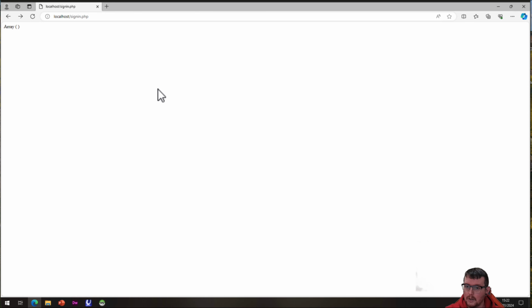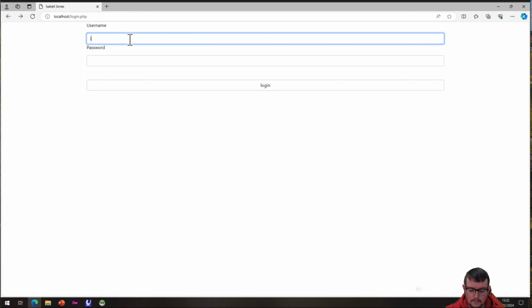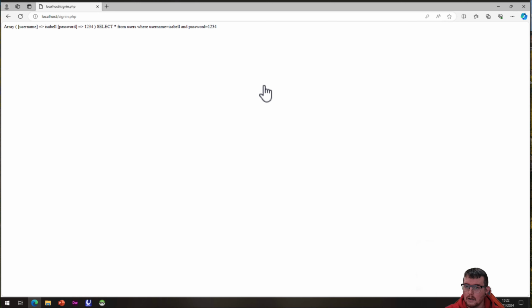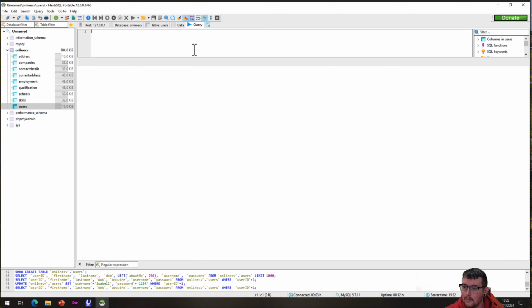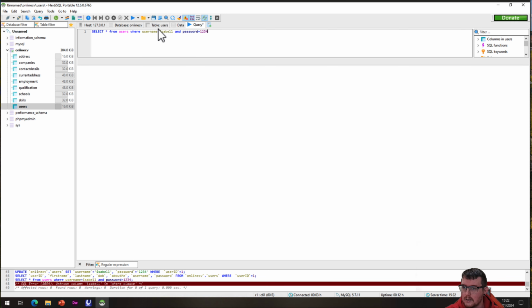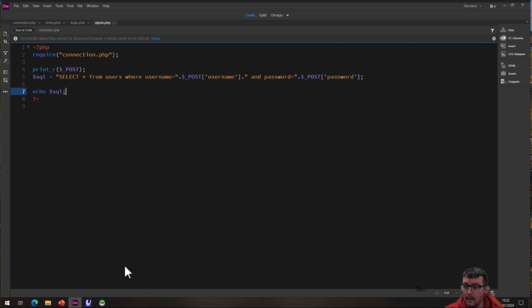So if I go back a page and here I want Isabel and 1234. Click on login. I've got select star from users where username is Isabel and password is 1234. If I run that in my query selector and I click on run, I get an error because it doesn't understand the term Isabel. What we need to have is single quotations, and it'll try and help us here, so you've got to be very careful how you deal with these, wrapped around my username, and single quotations wrapped around my password.